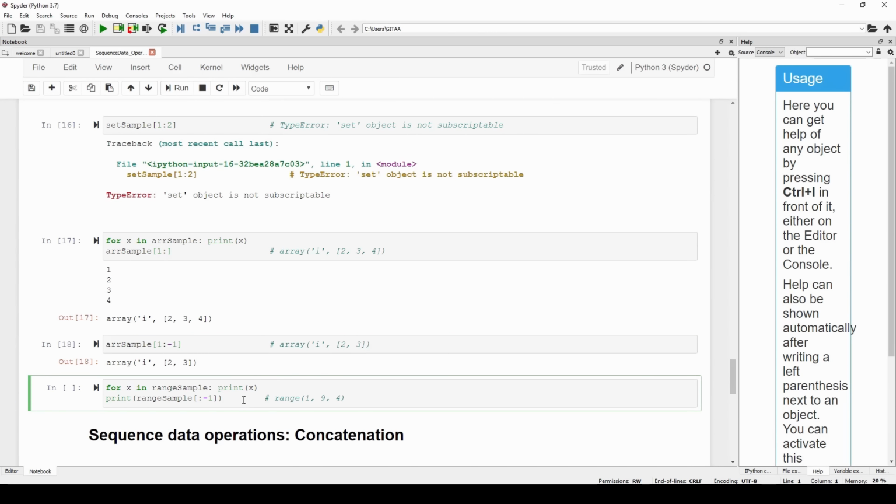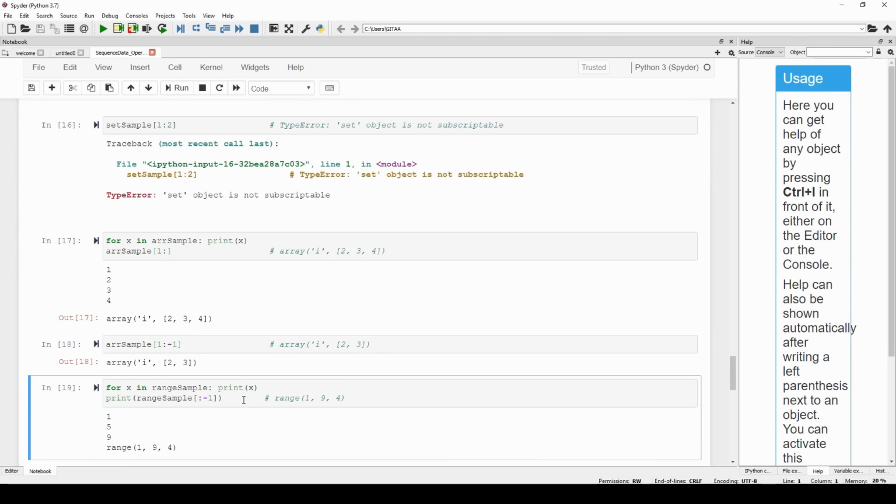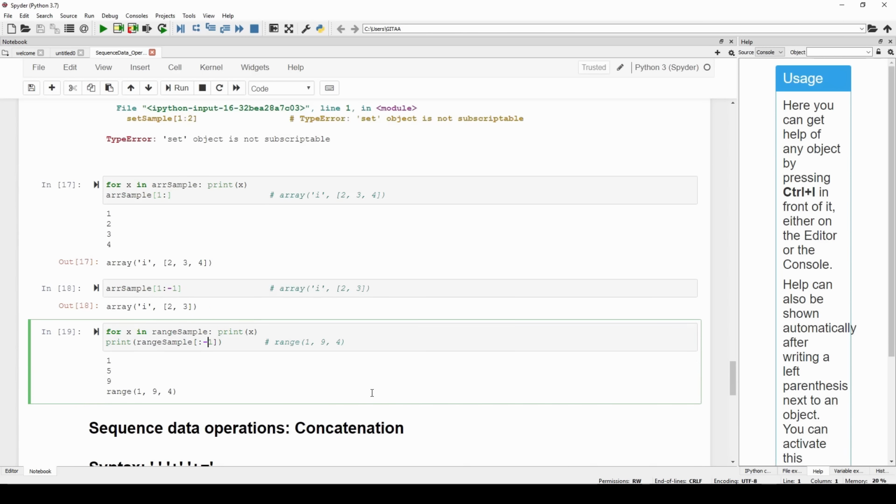Similarly, you can perform the same on a range as well. Since I have given range sample and inside the square bracket I have given colon and minus 1, you will be slicing all the values from the first, but then you will just exclude the last element of the range, then it gives you only 1, 9, 4. So, now we have seen how to basically perform the slicing operation on the sequential data.